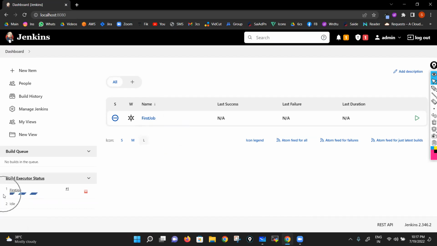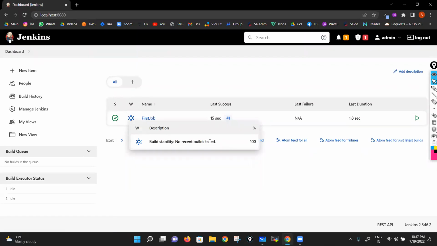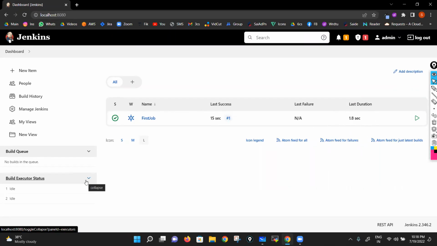See here, it is showing build status. Build is under progress. Since it's a small command which I have given, the build is successful. Build triggered. When you hit refresh, you can see this job is successful, in green color. And see the weather report, no recent build failed, so it is showing sunny. Don't worry about the weather report. It took just 1.8 seconds to build, because we kept only one command. That's why it did not take much time.